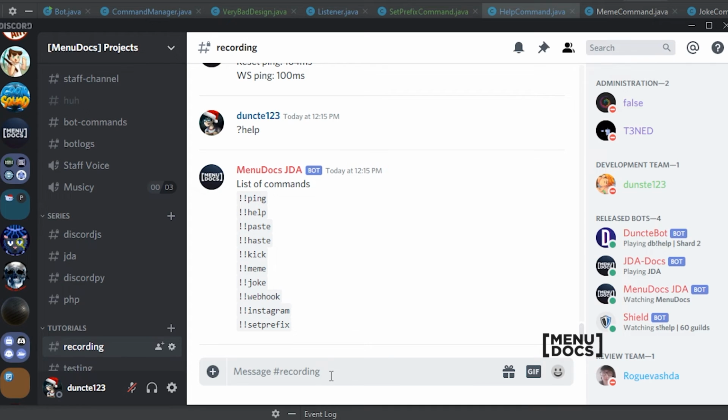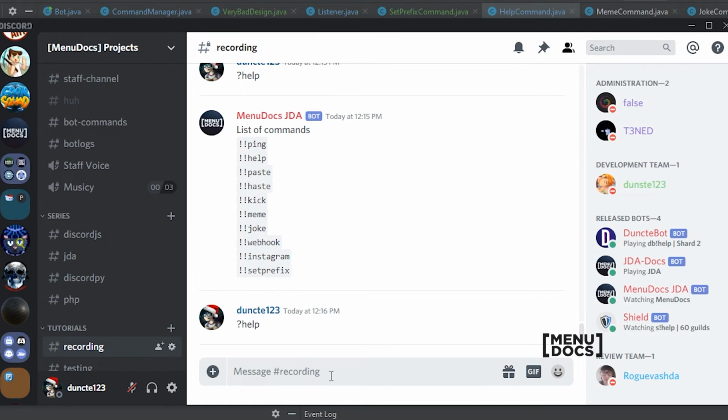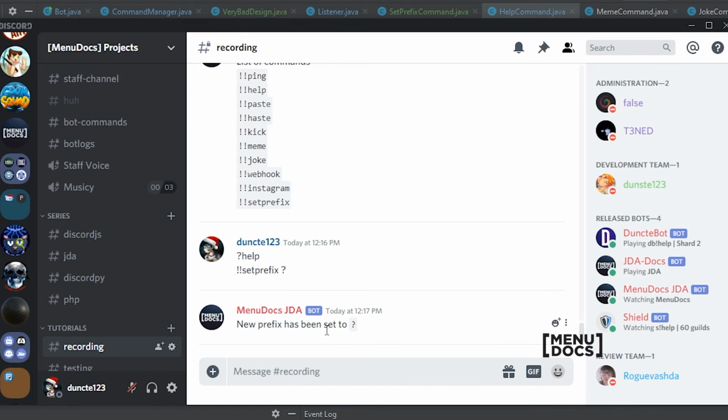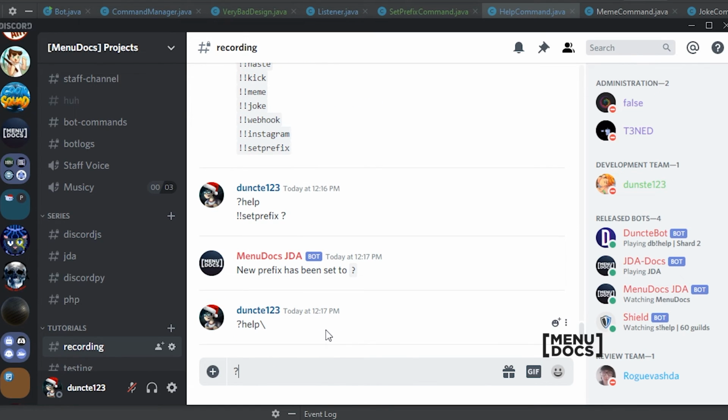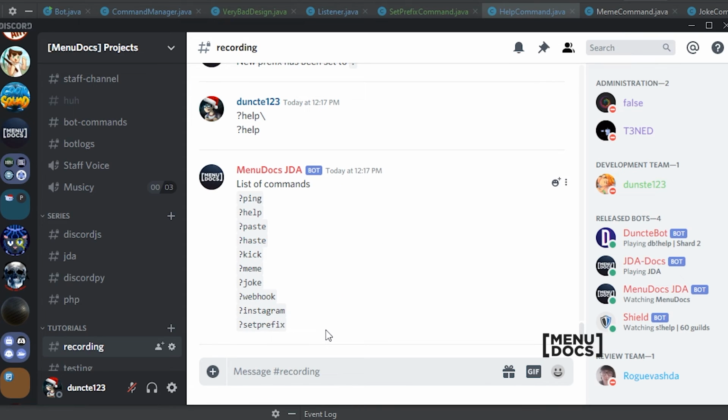So now we can reload the bot and say question mark help, and you see that nothing happens. This is because the settings are not persistent. And like I said before, we're going to do that with a database in the next tutorial. So now we can say set prefix question mark, help, without the backslash. And you can see it now has the question mark over there. And it may be even faster because we don't have to grab the prefix from our config every time.